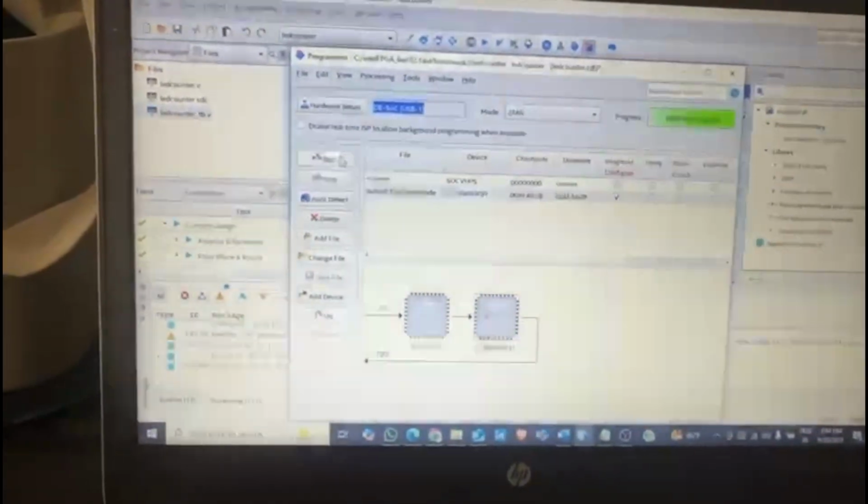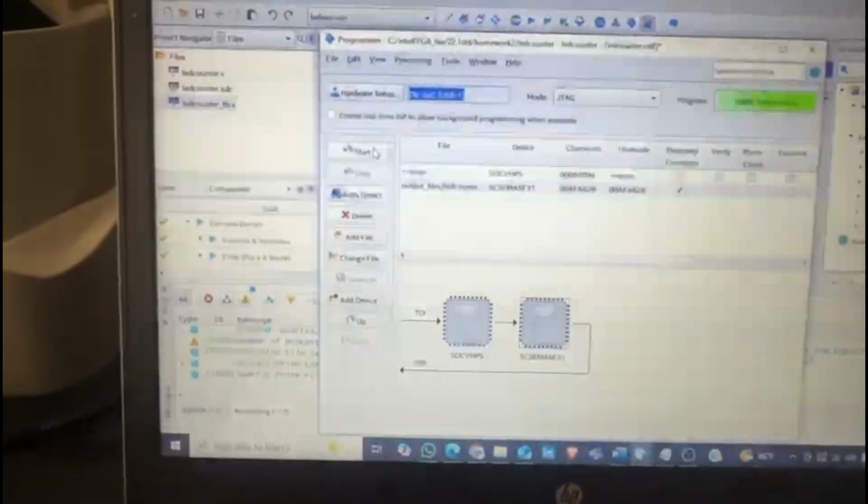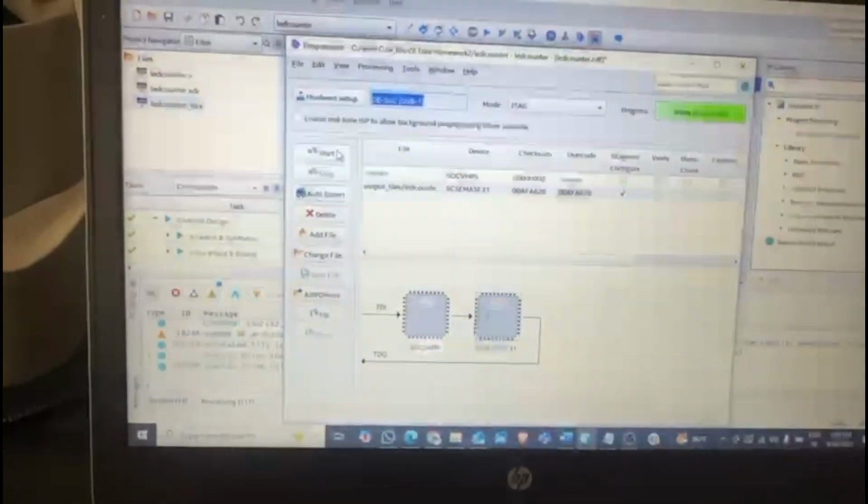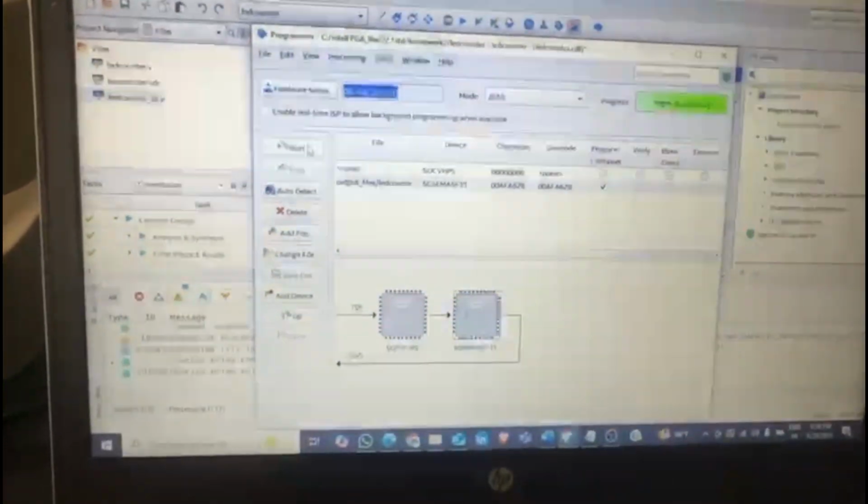So this was the first part of the second homework, where we do the 4 MSB LED blinking. So this is the up counting and down counting.